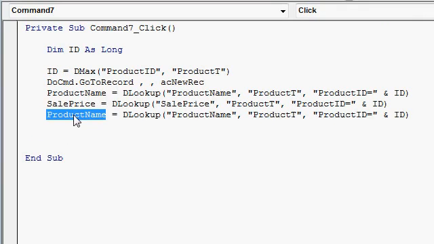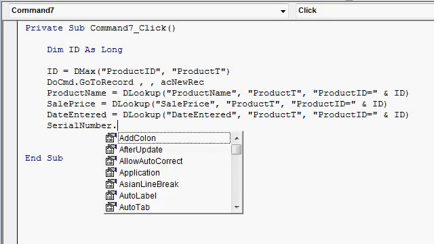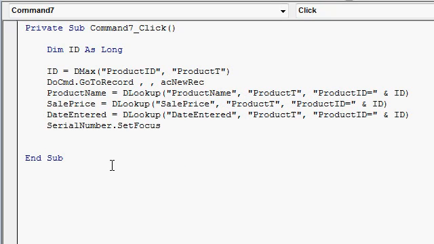Remember, this here is the value from the form. This is the value straight out of the table. Date entered. Copy that one. Paste it there. Now we've got those three values set, and when we're done, we're going to say serial number dot set focus. So the cursor is sitting on the serial number field, ready for more data entry.